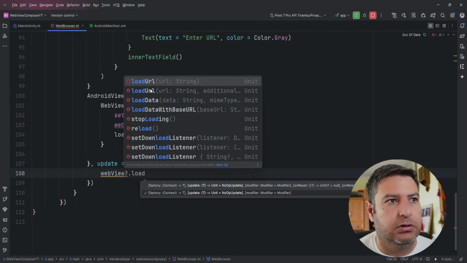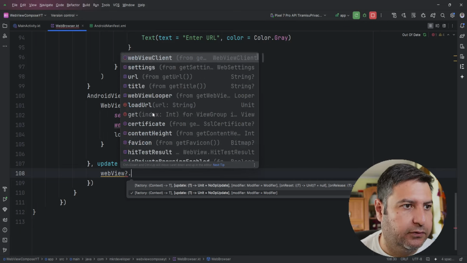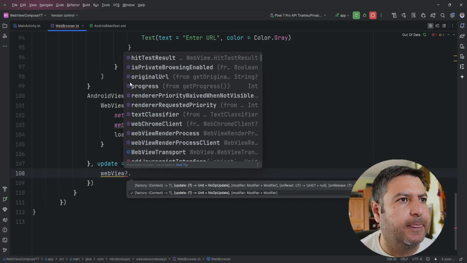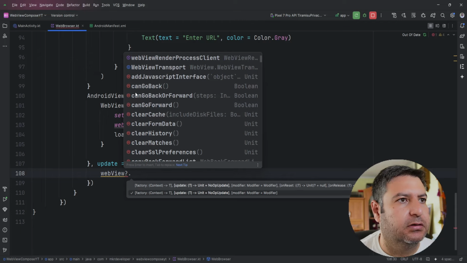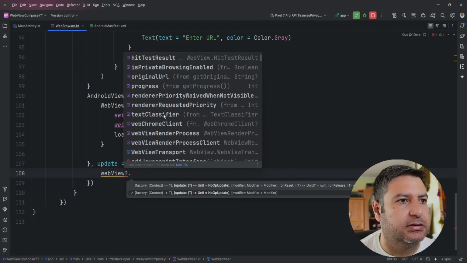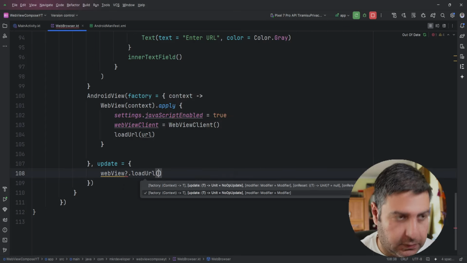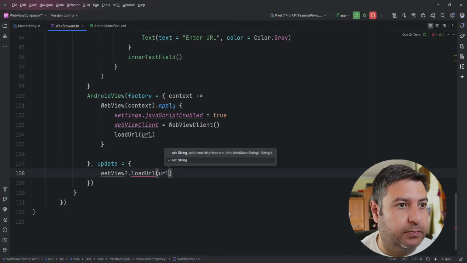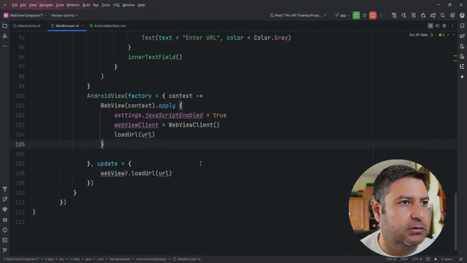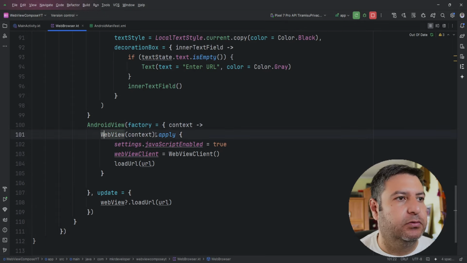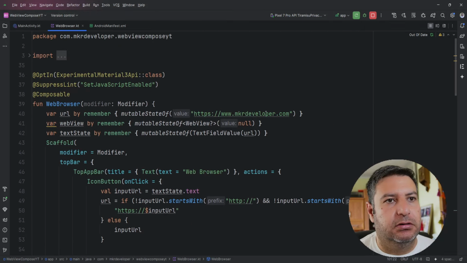You can use reload, you can use loadUrl, or the others. If I delete it and just click dot, you can see more commands as well. canGoBack, and other things that you can check here. Okay, URL. And for the URL, again, I'm going to pass the variable that we have created on the top. So that's it. For now, we have a WebView that has this URL set on it, and it's fixed.